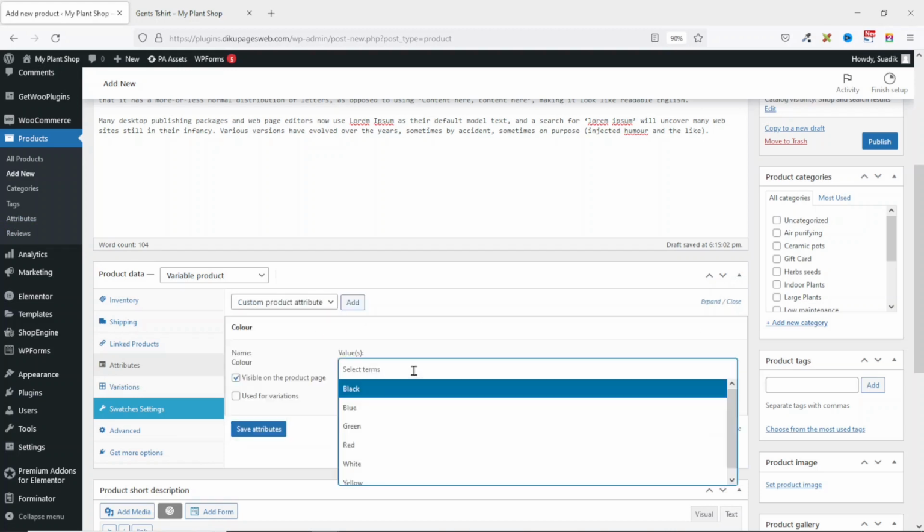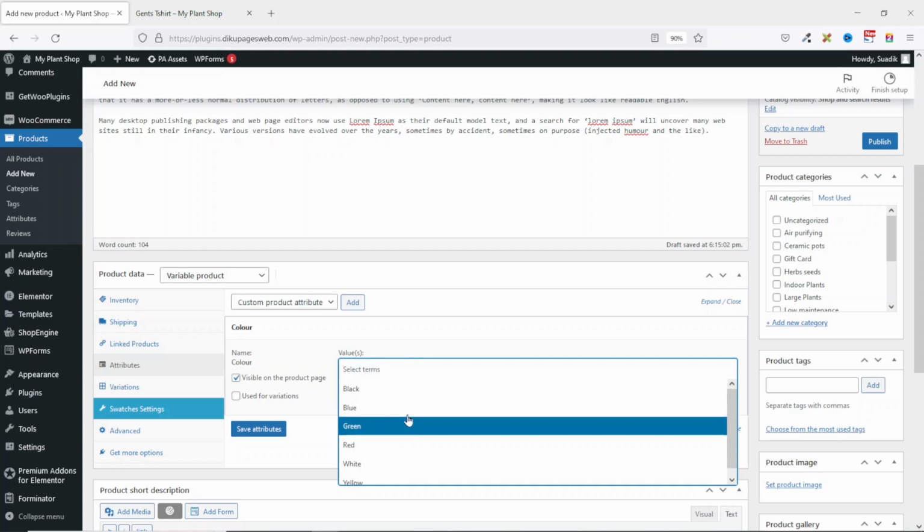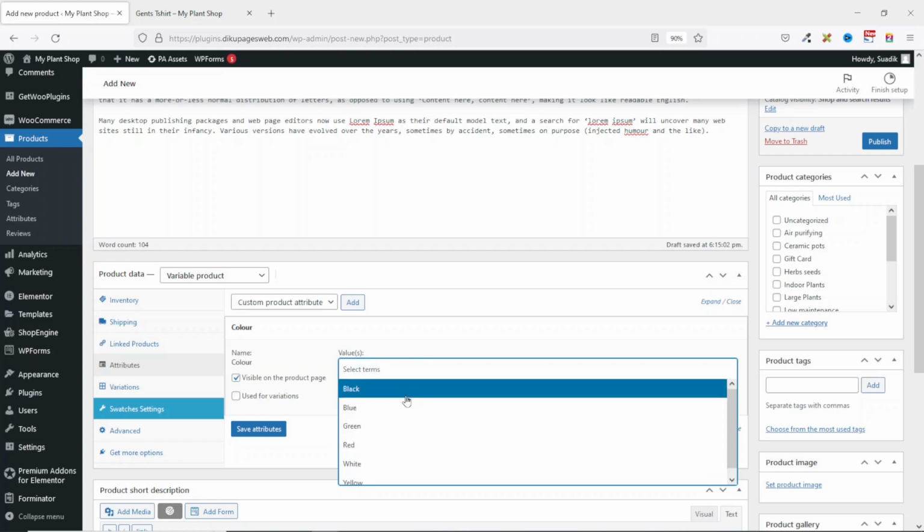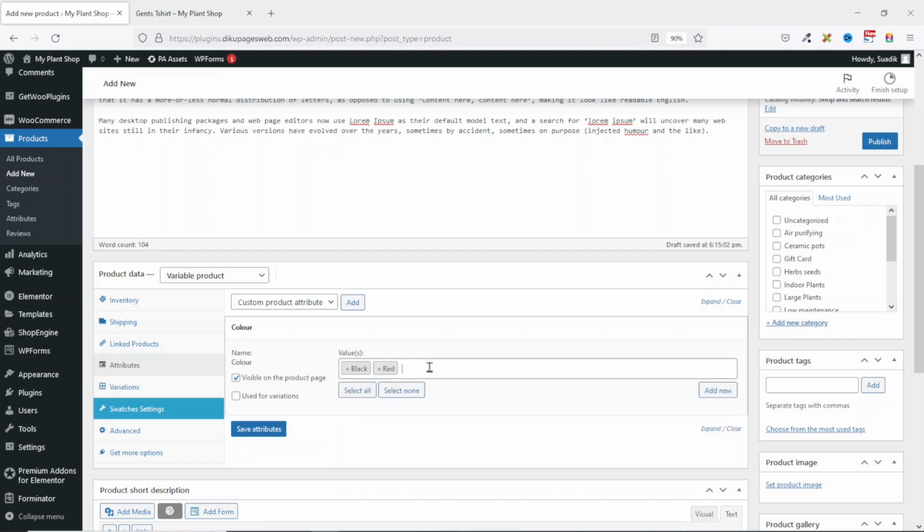Now if I click in here, you see all the colors we have on our website. That is the colors we added as attributes. And I have the opportunity to select whichever one I want, like this. I can also remove all of them by clicking on select none. If I want to add all of them at once, I can just go ahead and click on select all, and all the colors will be added. Awesome. Take note, you don't have to add all the colors.